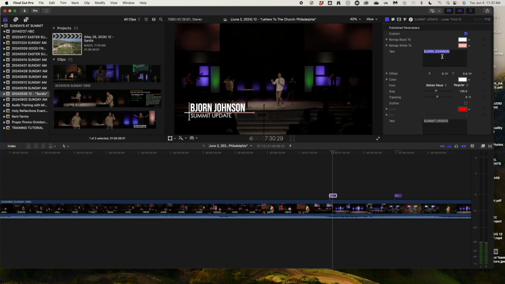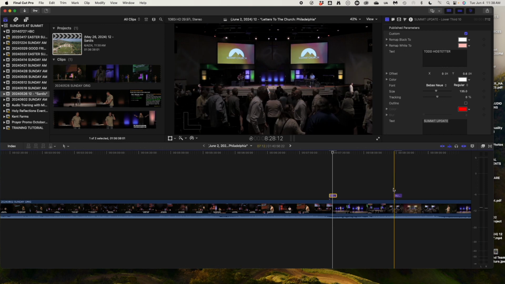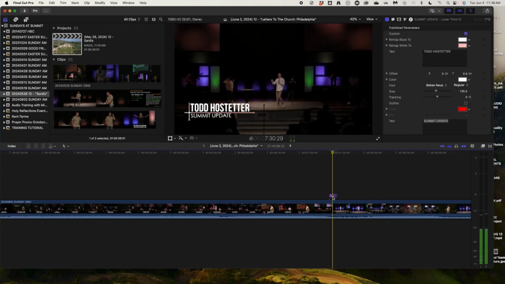So we're going to go in here and we're going to change it. It's all caps to Todd. And when it's Summit Update, no matter who the person is, we just say Summit Update. Now there's another option. You can do it again if you want. I've started to do that lately.